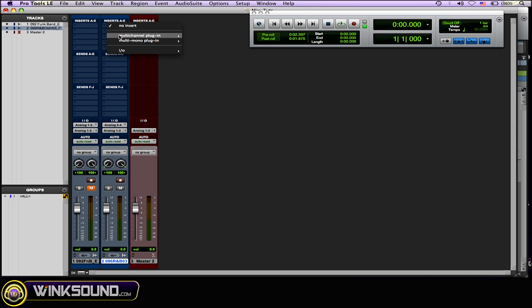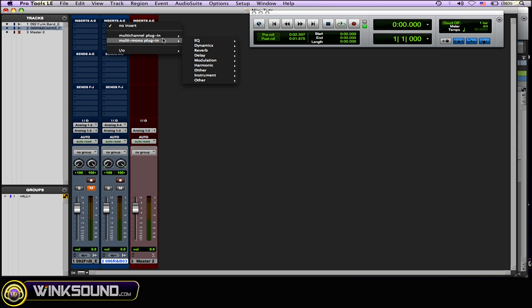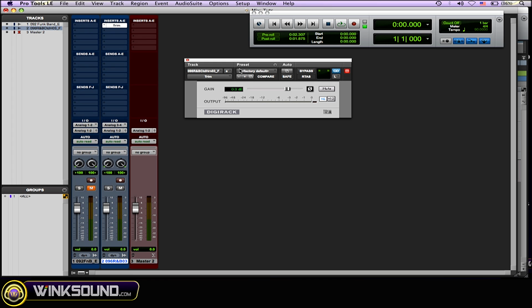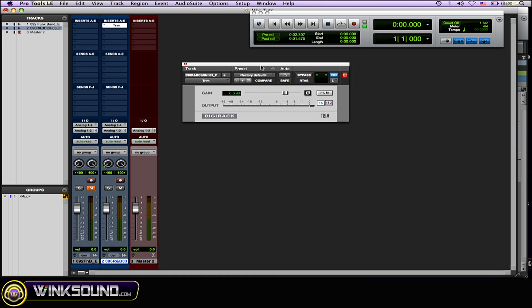So just go to your inserts and then choose multi-mono plugin and choose your desired plugin that you want to use. In this case, I'm going to use the trim plugin to balance out my stereo levels here, because in this sample that I have, the right side is louder than the left side. So I want to bring down the right side only.